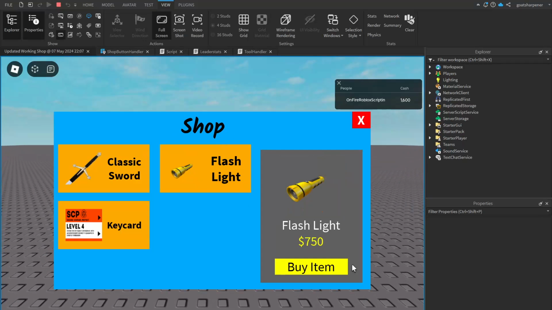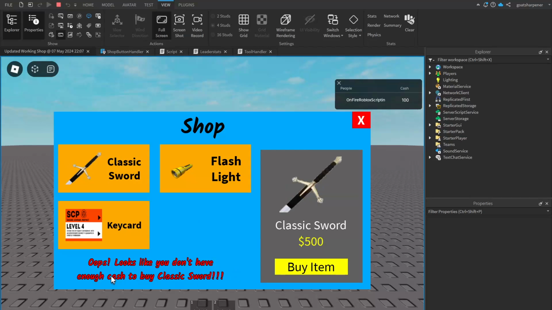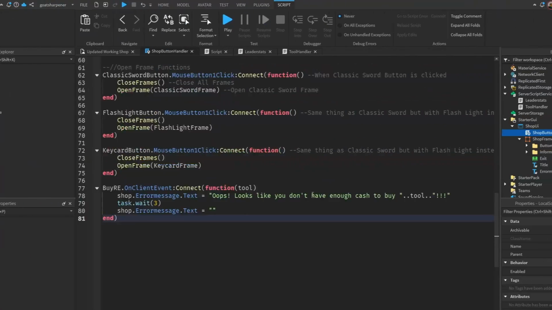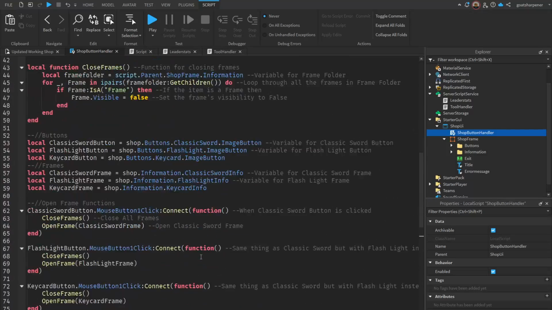So what this essentially does is it will specify which tool we can't buy. So, "Oops, looks like you don't have enough cash to buy flashlight." If we do that with the classic sword, "Oops, looks like you don't have enough cash to buy classic sword." If I try it with the key card, "Oops, looks like you don't have enough cash to buy key card." Just like that. So that is how we would do an error message.